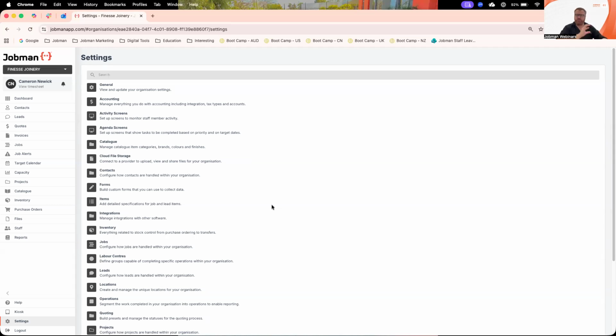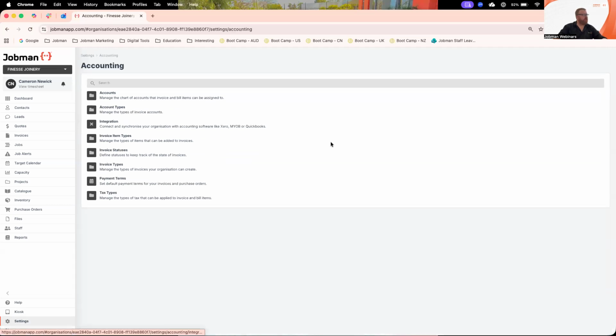But I just want to show you where a few of those links lie so that you can gain benefit from them in the software. Probably the biggest one that most people would look to as part of their getting started is the first thing they want to do is connect Jobman to their accounting platform.